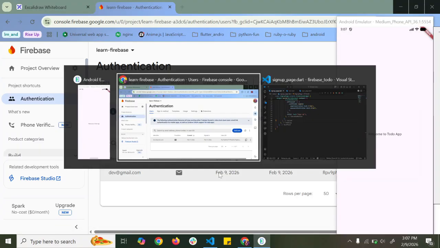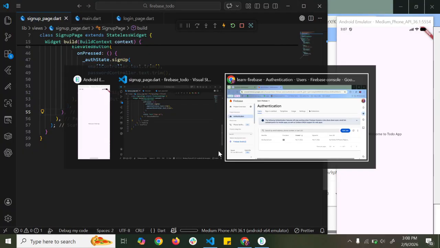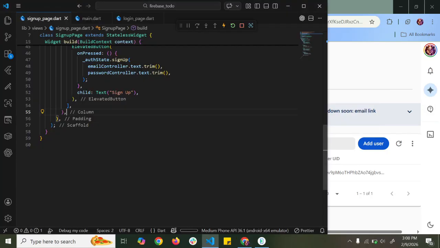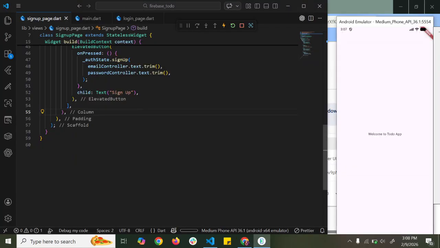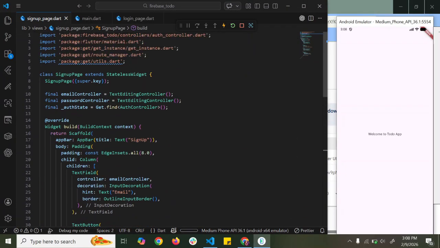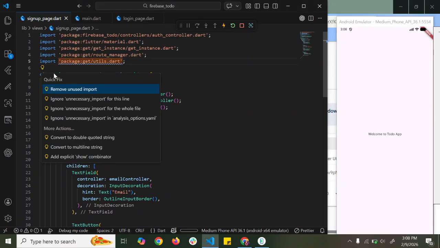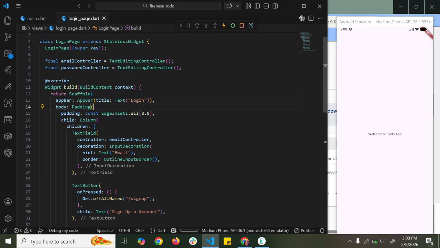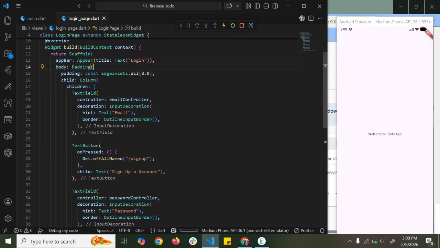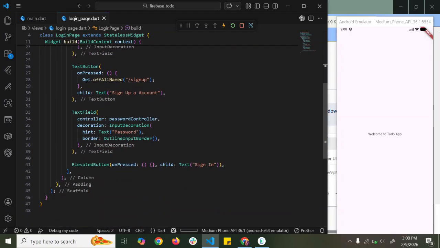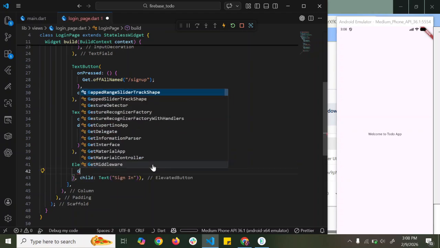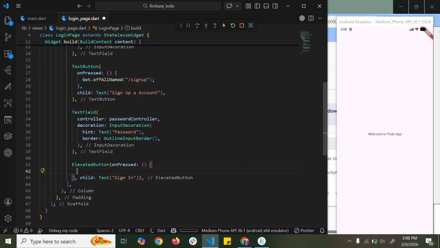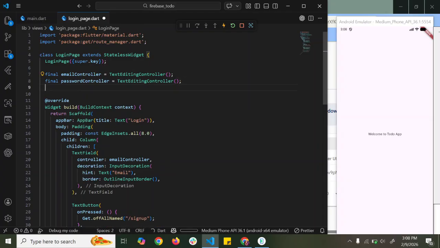Similarly, we need to update similar things in here. Okay, so this sign up is working fine. I need to remove this thing. Okay, I come in the login page. Just similarly, we need to do that one particular. I will say authState. We don't have authState right now, so let me create one.